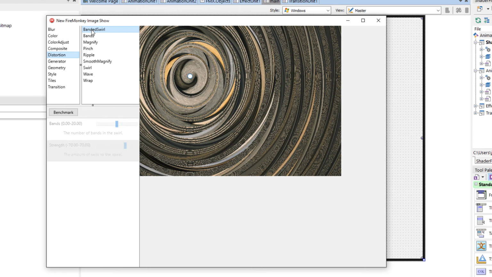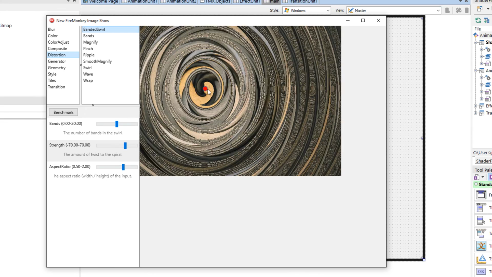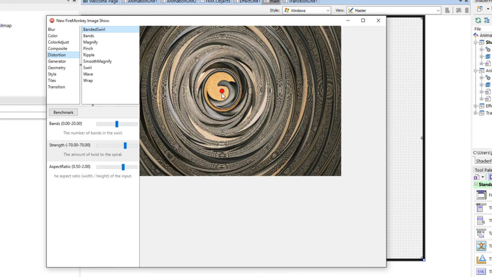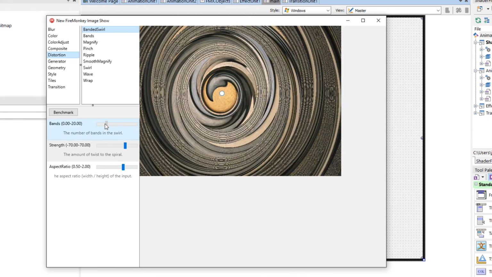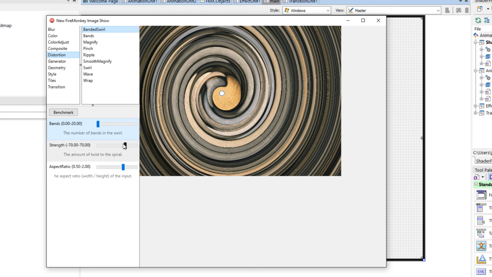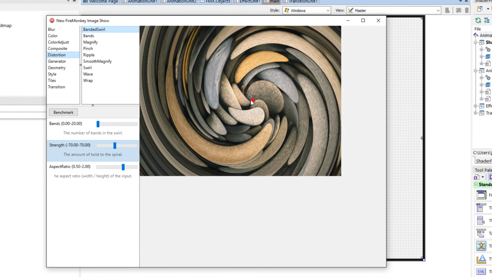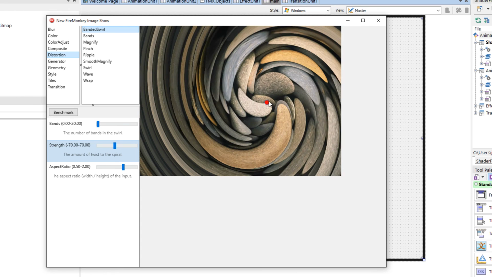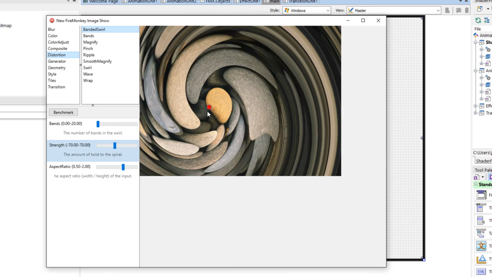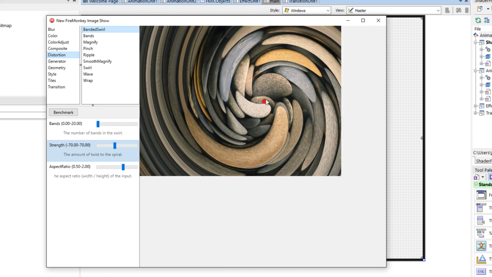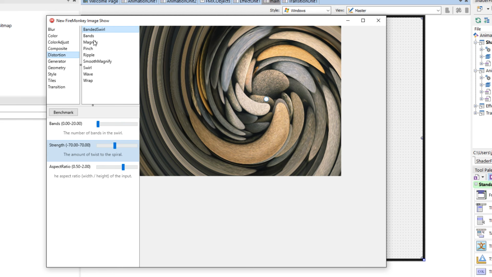Okay, the distortion ones here. These are kind of interesting. This one has a point in the middle, and you can change the amount of distortion that happens here on it. This is really, really smooth. It's probably not going to come through very smooth in the video recording and the animation, but it's very smooth.